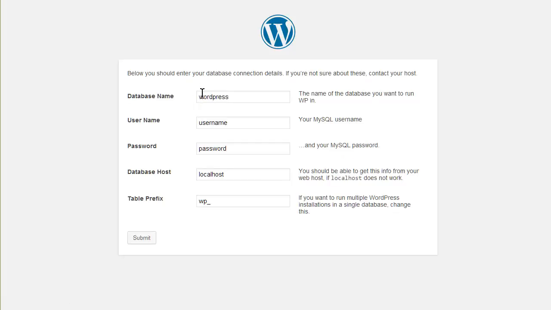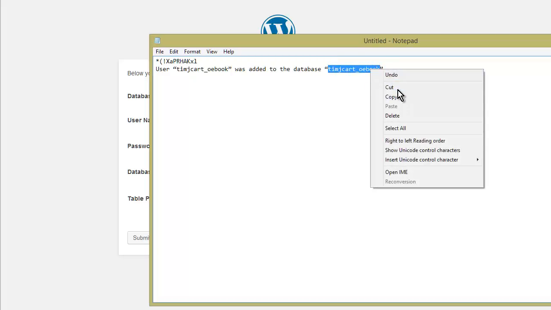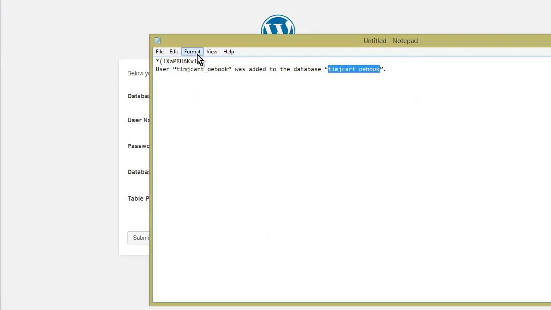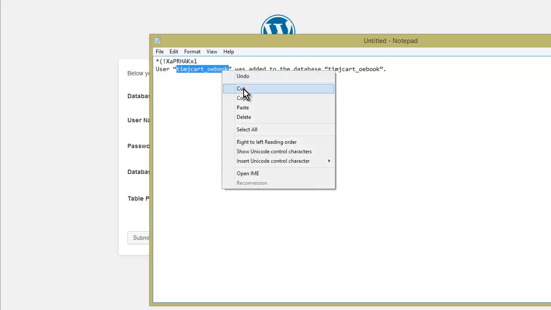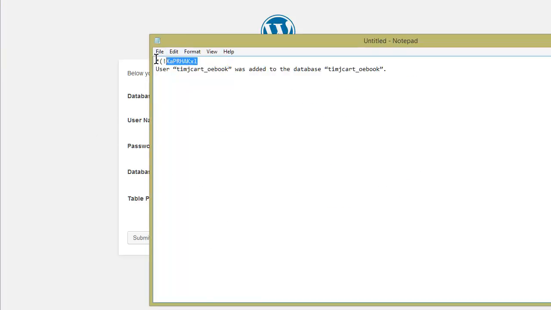Okay, so our database name, and we copied all that into here. So database name is this string here. And our username is the same, but you should have made it different. So you'd want to go into here and copy this, paste it in here. And then our password is this up here that we saved.